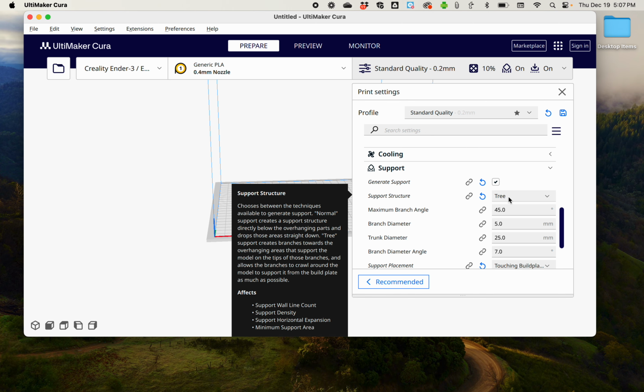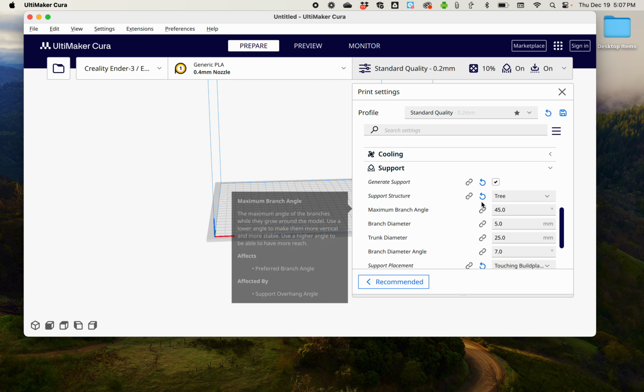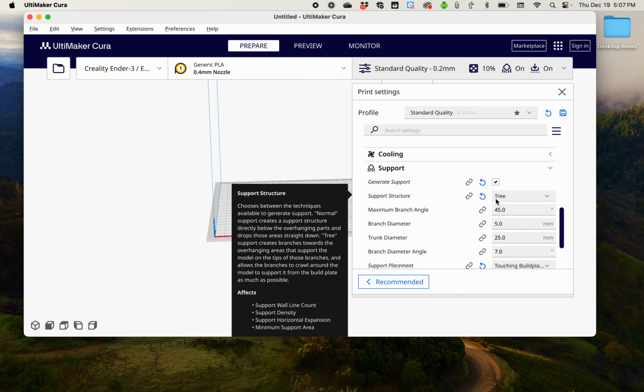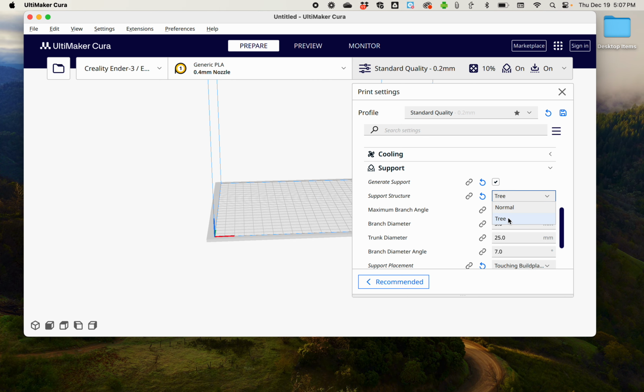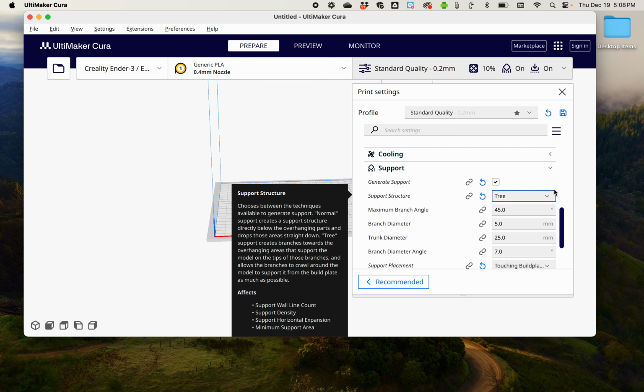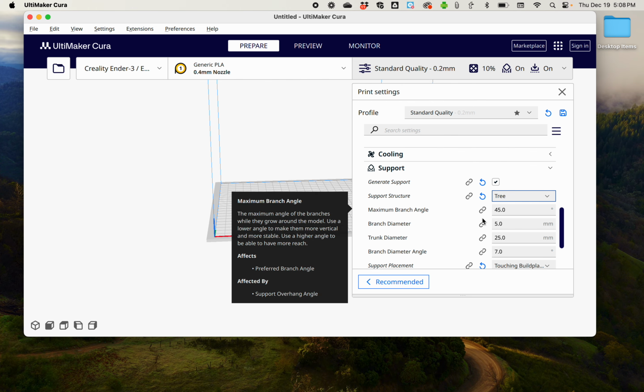That means if it needs it, you have things like holes and overhangs. It will make little supportive structures. And usually it's normal or tree. I personally prefer tree supports because I think they are faster and easier to break off when you print them.